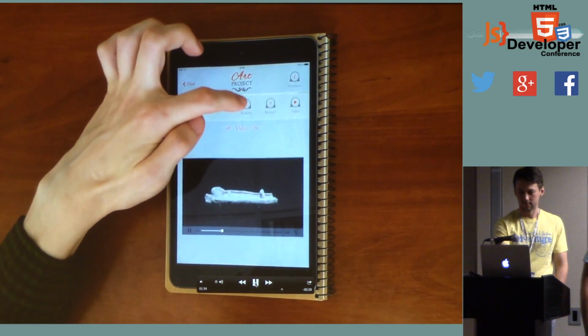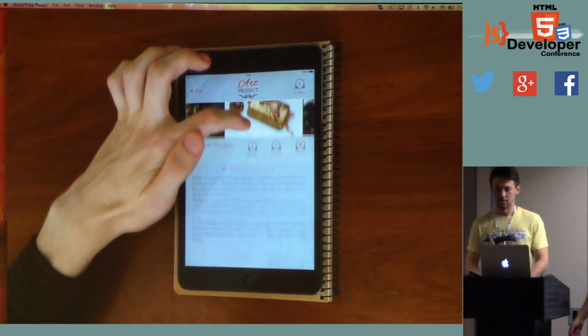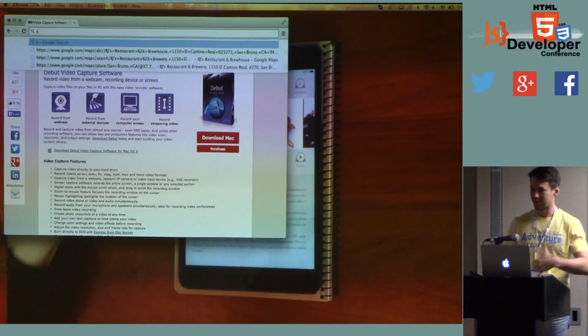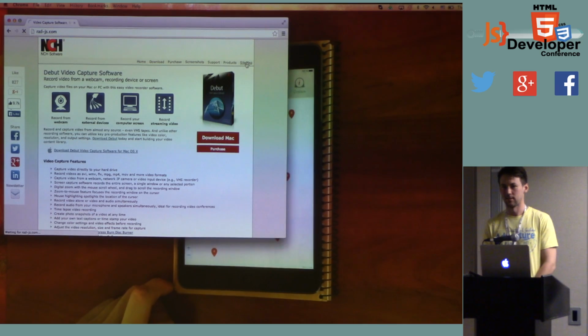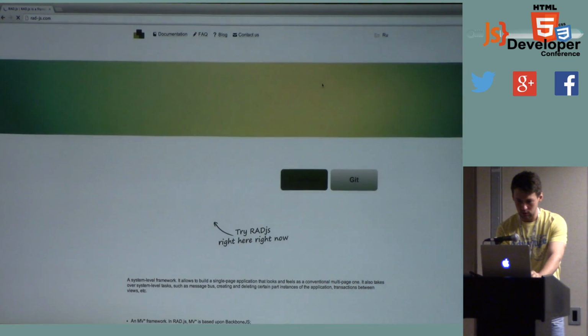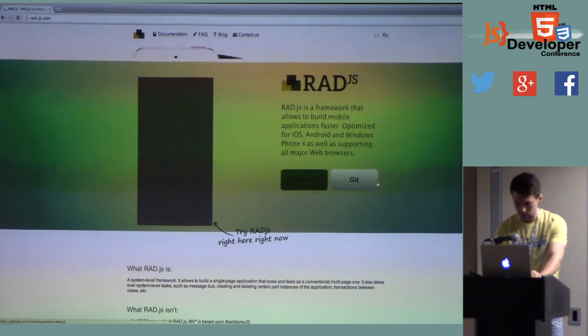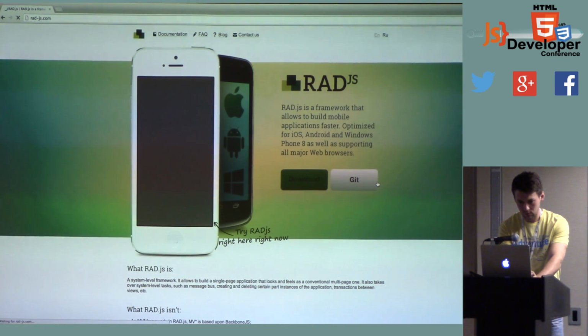So if you have some questions, we would like to answer. We would like to ask you for your feedback and for your questions. Can you repeat the name of the framework? Oh, sure. It's RAP.js. It's Rapid Application Development JavaScript.